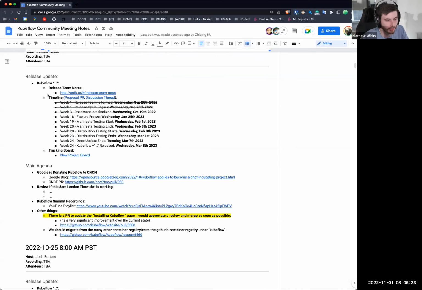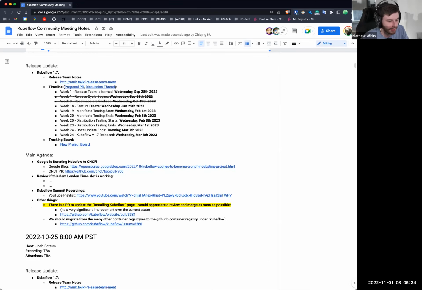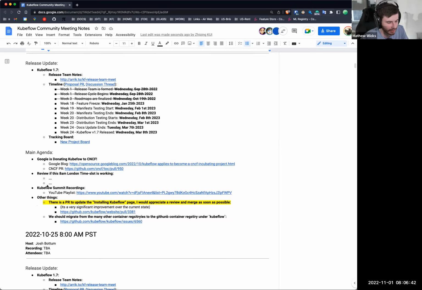We've obviously got 1.7 that is actively being worked on, and we can do a quick review of that, but I think a lot of it's going to happen in the new year. We obviously have the biggest news of all, which is that Google is donating Kubeflow to the CNCF. And then we have the review thing we just talked about. The Kubeflow Summit has recordings, and I've got a few other issues here.